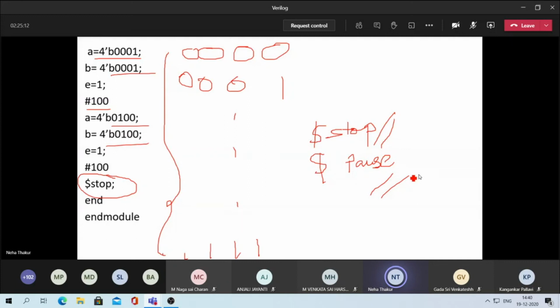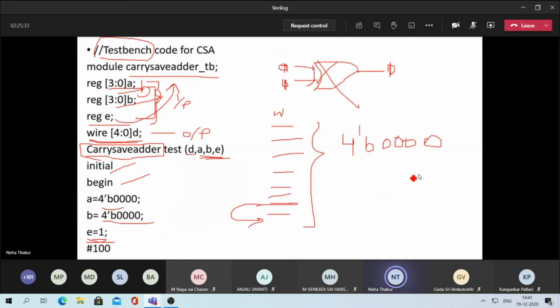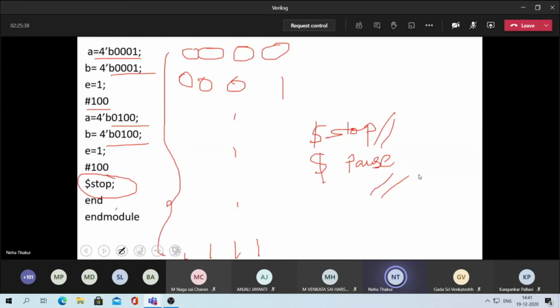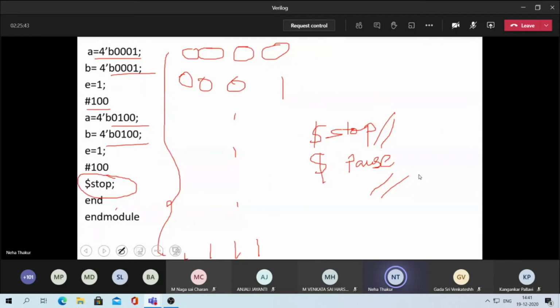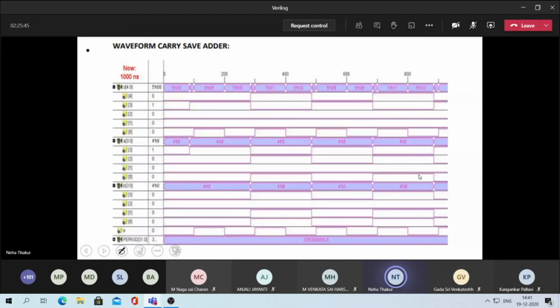If it is stop, it will stop the execution. Pause means it will pause the execution, which means you can assign some value after some time. But if stop is there, you cannot further assign the value. Then end, because you have begun something, you have to end it. You began the module, you have to end the module. So this is your test bench code.